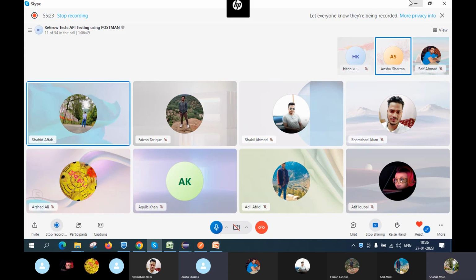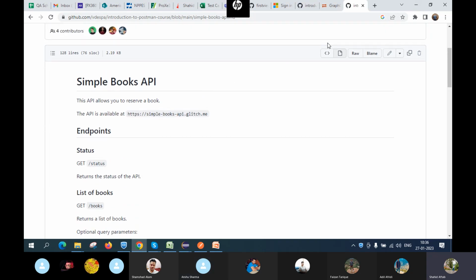See, this is a document. This is the kind of document you will be getting from the BA team or from the development team. You will be getting this type of sample document. I have told you this is the sample document, and the project name is Simple Book API. This is the API to reserve a book. This is the documentation.